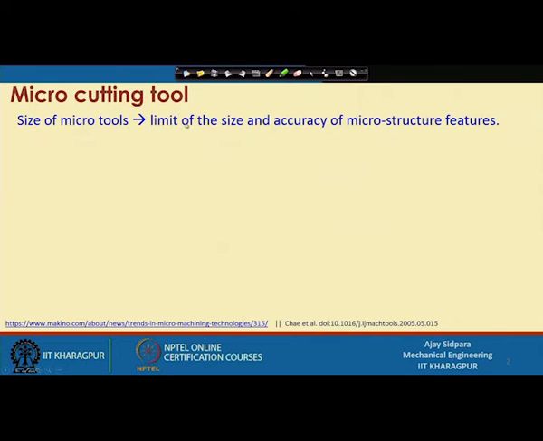First is the size of the micro tool. Whatever features we want to create depends on the minimum size of the tool we are using for cutting that feature. So the smaller the micro tool or cutting tool, the smaller the features we can create out of it. Then again the problem is accuracy: if the size of the cutting tool is very small, it is very difficult to make it very accurate. So there are some issues related to the accuracy of the features also.